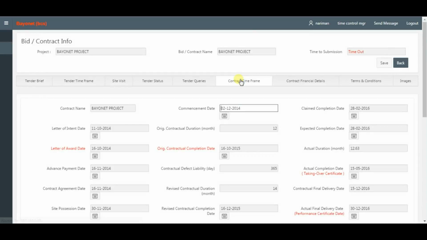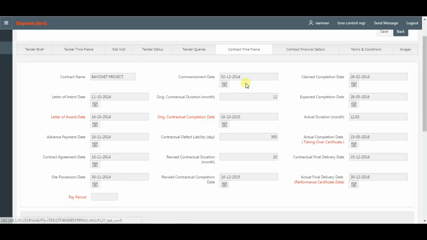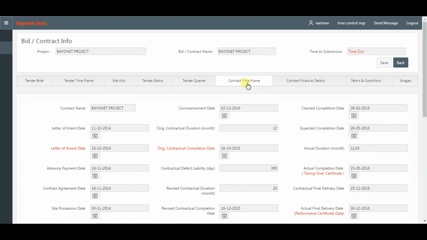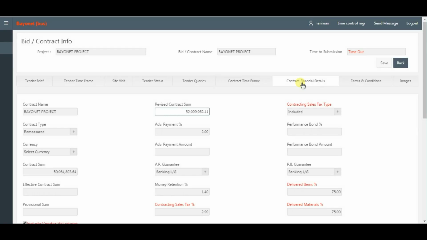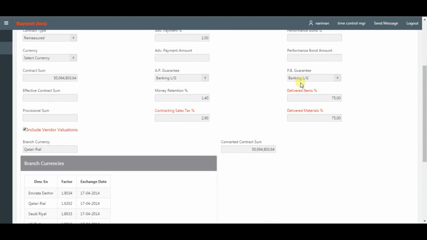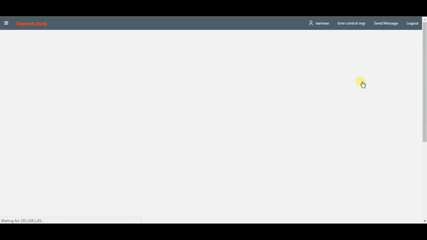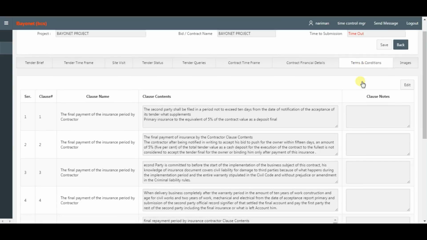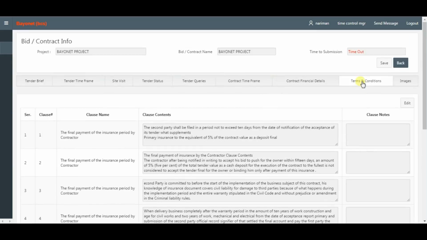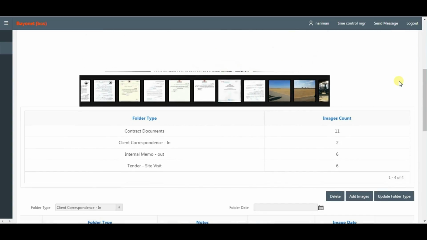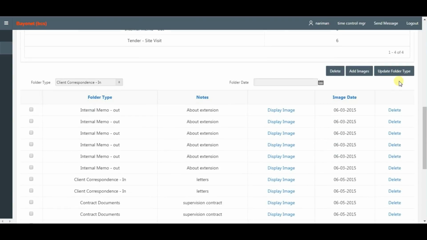Contract time frame. Contract financial details. Terms and conditions. Images and scanned documents, archived and classified in folders.